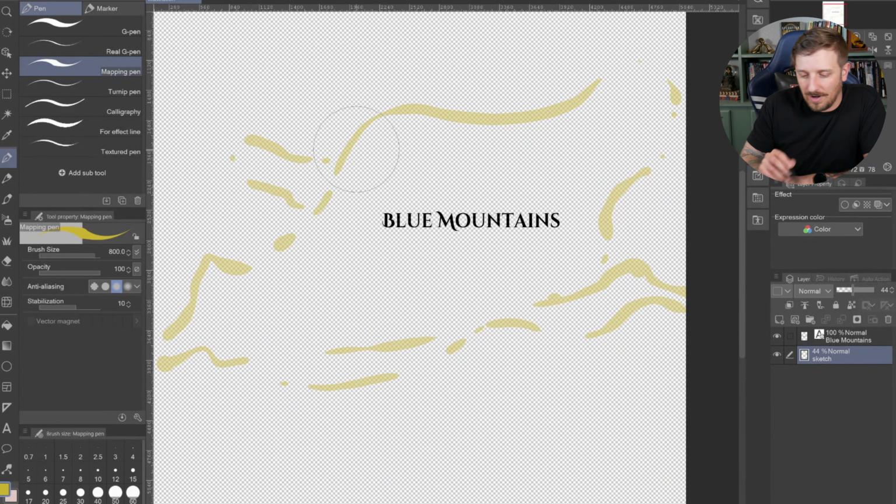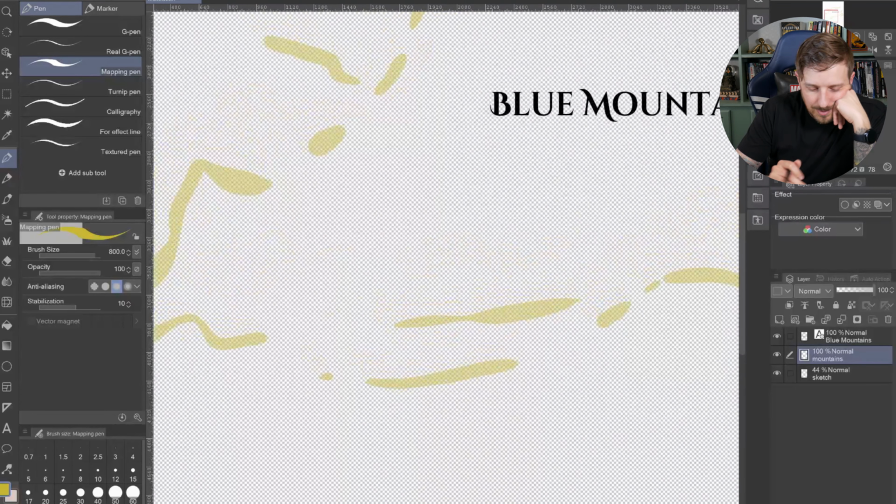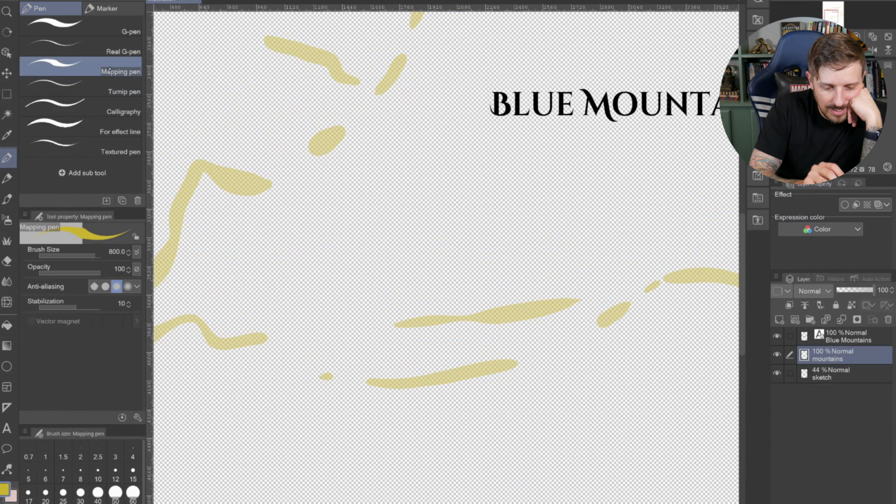Now before we get started, I want to make sure you remember that this is a fantasy map. It's a hand-drawn map. It doesn't have to be perfect. In fact, your mountains are going to all kind of look a little bit different. So now I'm going to make another layer, okay, and this is going to be my mountains layer. Mountains. With our mountains, we're going to find our pen, our mapping pen.